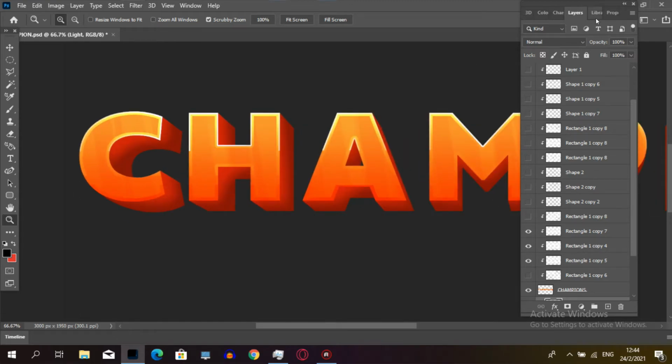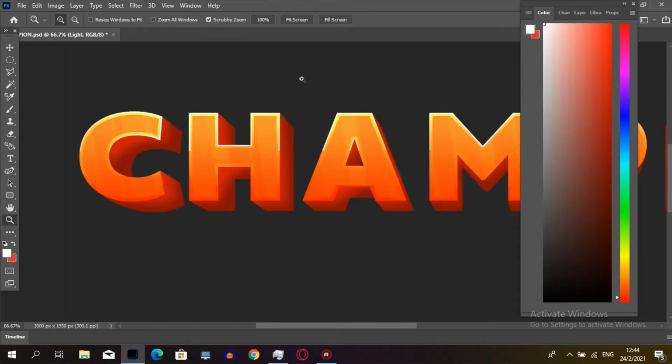Light is quite easy. You just select a white color, because white is kind of like a highlight or a glow. So you just show some parts where the text is glowing.